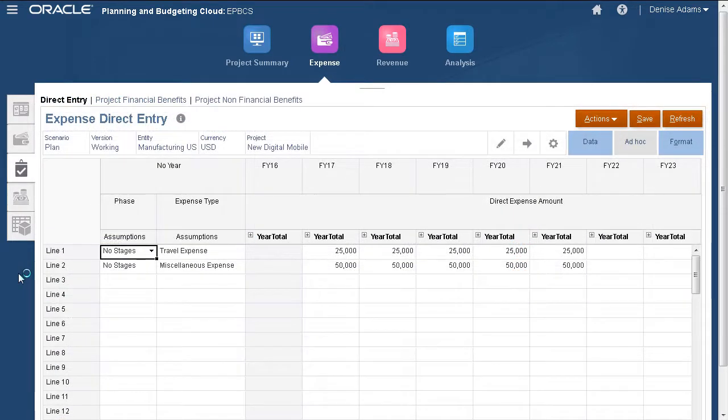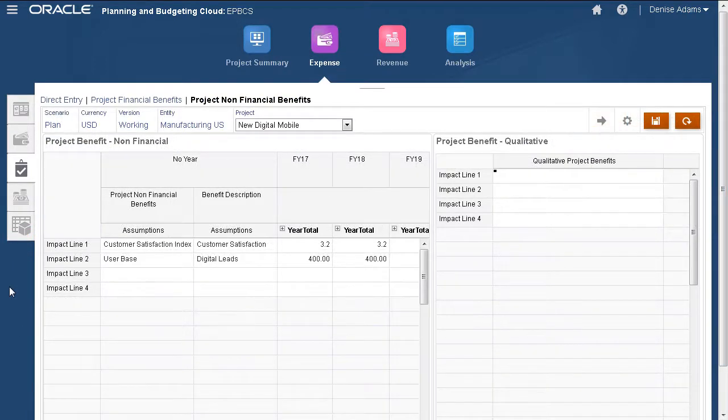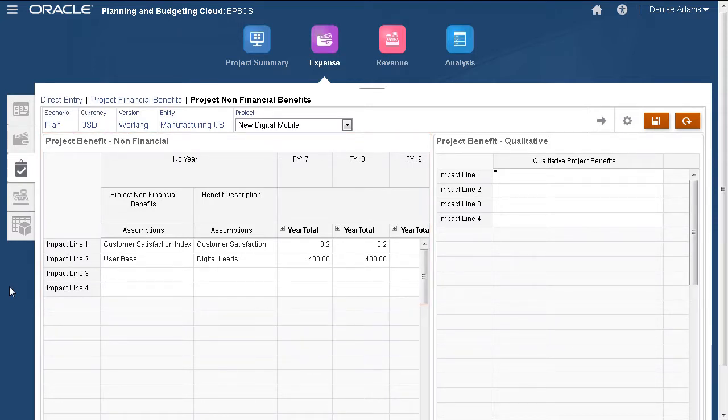You can quantify project benefits to capture their measurable impact on internal projects. Benefits can be categorized as financial, non-financial, or qualitative. For example, you can plan for incremental revenue from digital leads for a new website project. Often, projects need non-financial benefits to justify investing in them. You can measure those benefits by entering target values for them. This helps provide justification for the project.